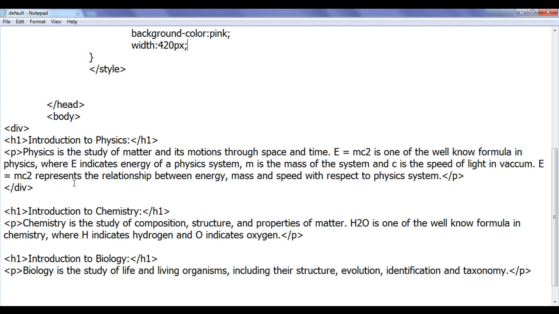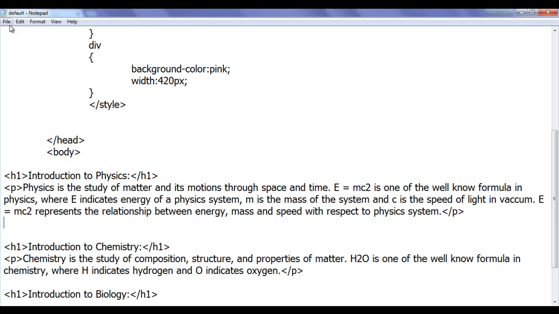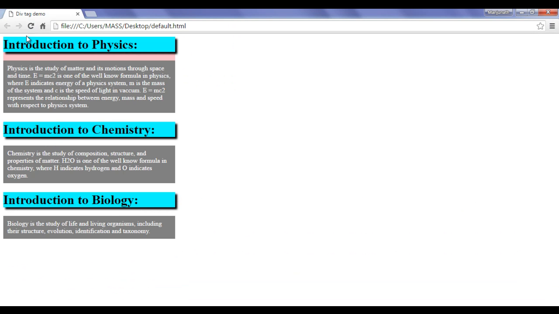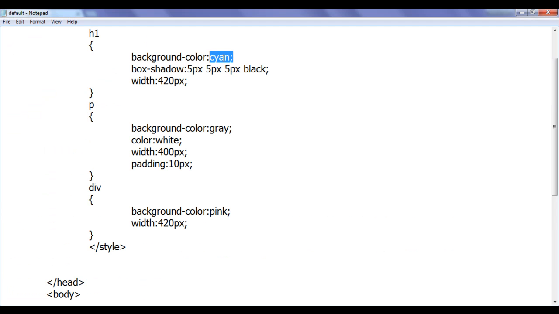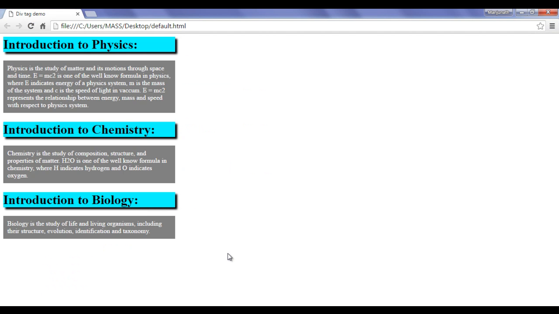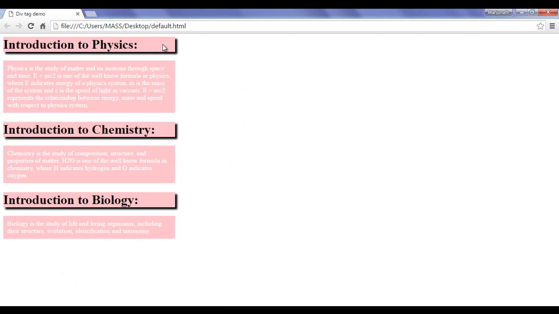Without the div tag, it is not possible. For example, if I remove these opening and closing div tags, and if I say file, save and go to the browser and refresh, how do I apply a background color pink to both of these together? It is not possible. For example, if I change the background color to pink here, and here also I change the background color to pink, semicolon, and if I say file, save and go to the browser and refresh, these are changed to pink color, but you can see there is a gap of white color, right? I want to apply pink color there also, but it is not possible now.